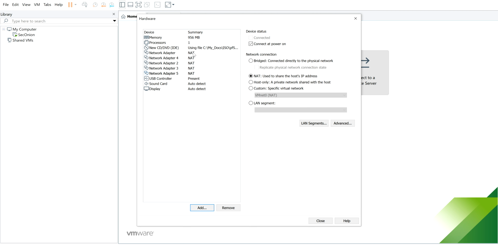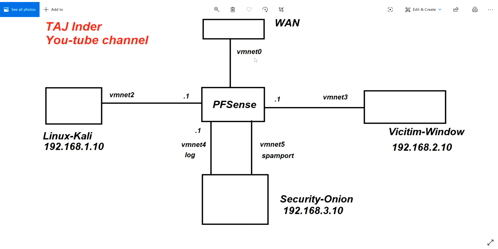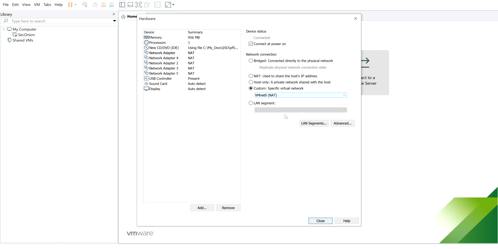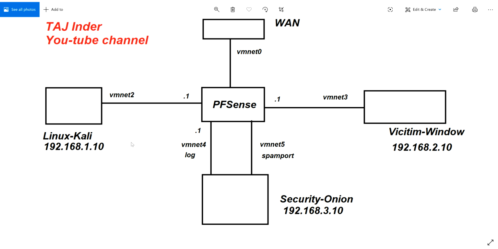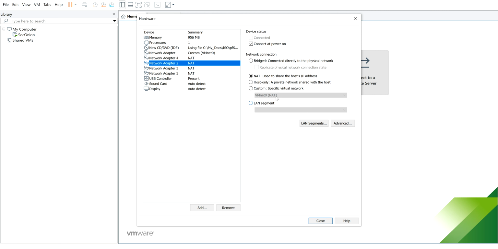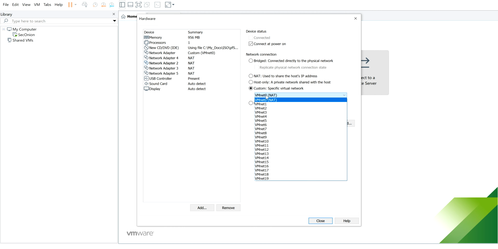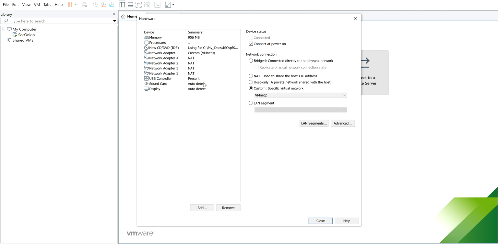Right. So the first one we're going to connect to VM0, because that's the NAT. So if you look here, VM0 wireless area network. So that's it. And number two, you want to connect to Kali Linux. So you want to connect number 2 to 2. So let's go here. Number 2. Make sense? Okay. Number 3 to 3.